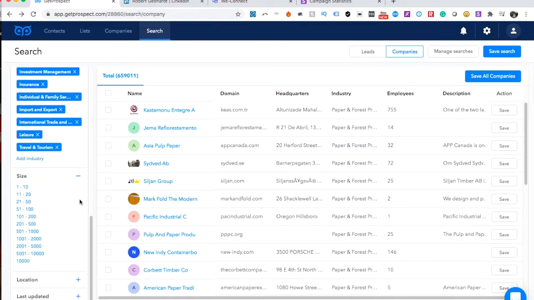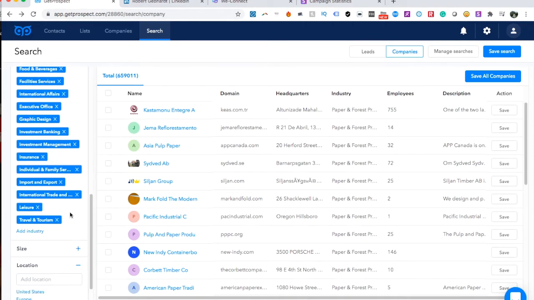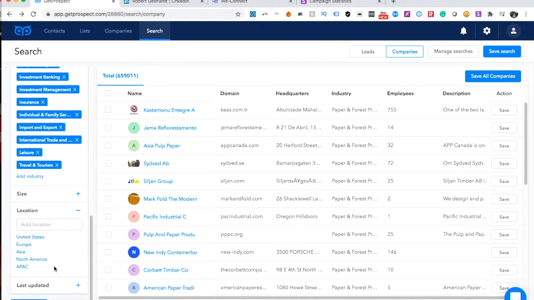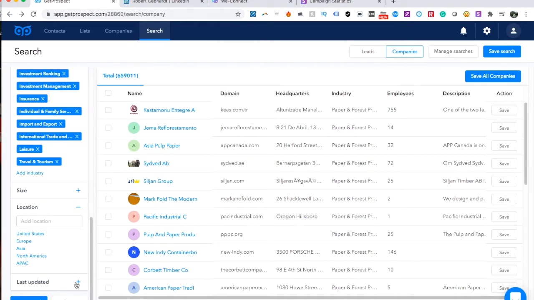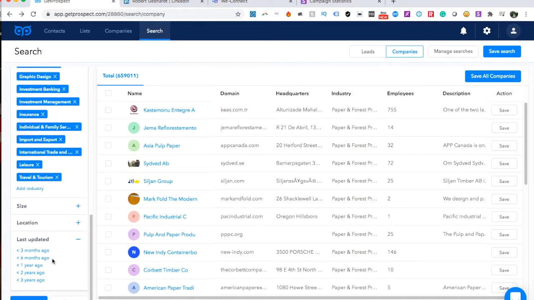You can have size, so you can specify if you want small companies, large companies, etc. You can have various different locations, either by continent, region, or country. So if I put, say, Switzerland. In fact, look, you can even do it by city. Zurich area, Freiburg, etc. So you can really narrow down the locations, and obviously you can have multiple locations for each search. And then last updated. This is when their information was last updated.